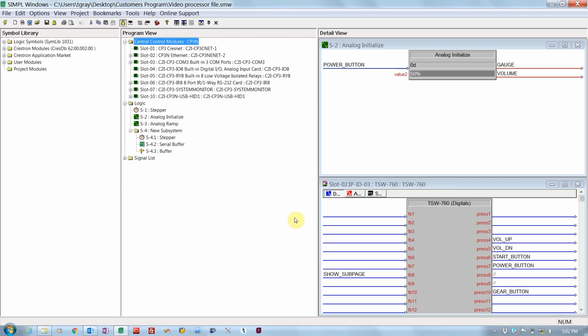The SIMPL Windows program is human-friendly source code. This code must be compiled into machine code before it can be sent to the device. Let's take a look at how this is done. Shown here is the SIMPL Windows software. This software is not covered in this class, but it's covered in more detail in the CTI P101 in-class course.